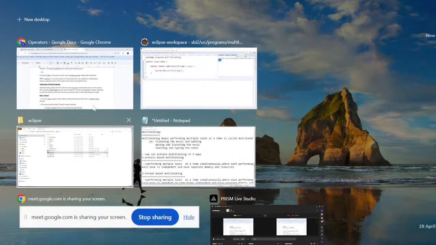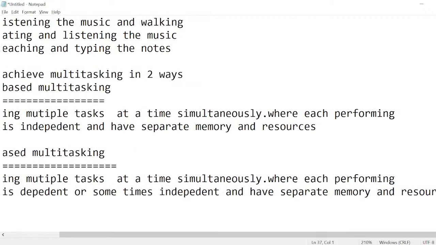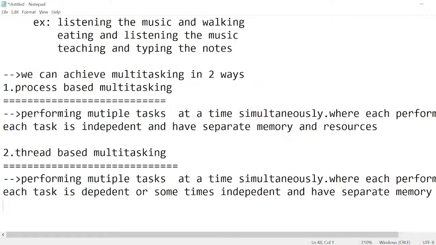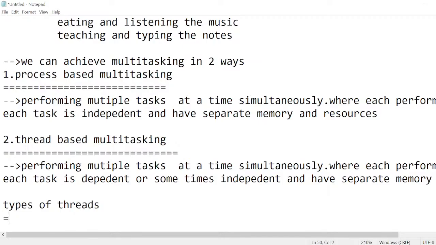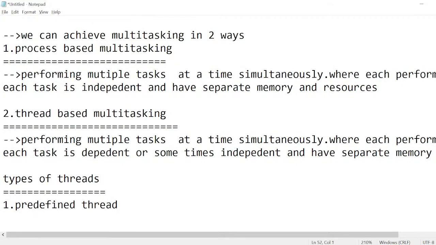After the difference between thread and process, next we have the concept of types of threads. There are two types of threads actually. One is predefined thread, and second one is user-defined thread.